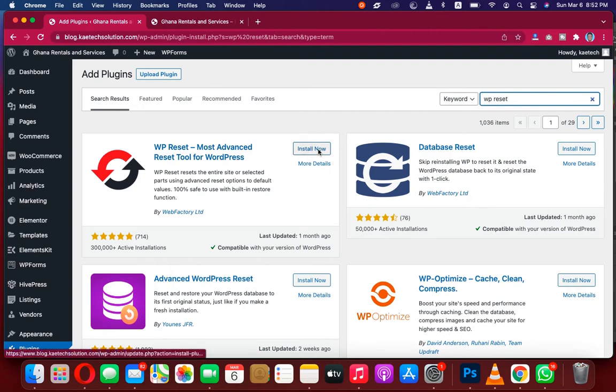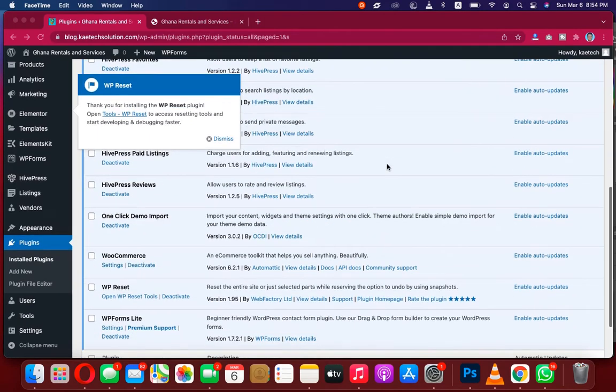So we're going to install this plugin, which is WP Reset, most advanced reset tool for WordPress. We click here, install now, and then we click on activate to activate it. Now that the plugin is activated, all we have to do is open the plugin. As you can see, a small notice over here says thank you for installing the WP Reset plugin. Open tools, the WP Reset to access the resetting tools and start developing and debugging faster.